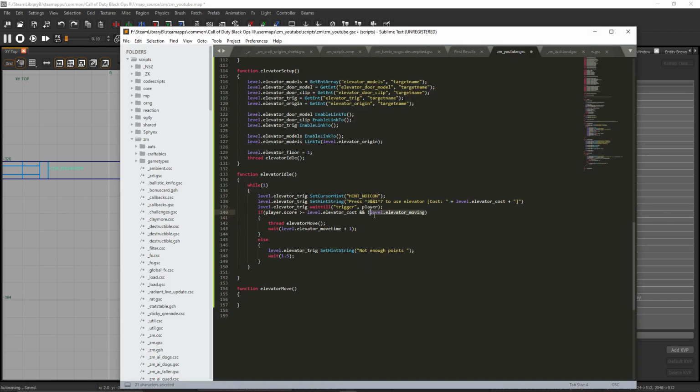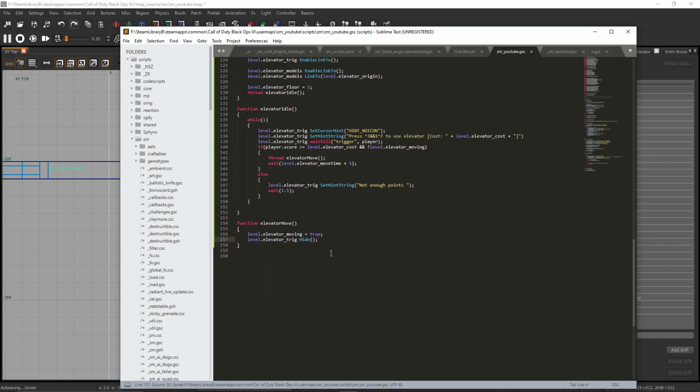So as we had this variable here, we can set that to equal true, so that if for some reason this is triggered by a player, then it won't move. So we can actually set the hint, just copy this trig and just do that, and then we're going to do hide so that it can't be activated while it's moving.